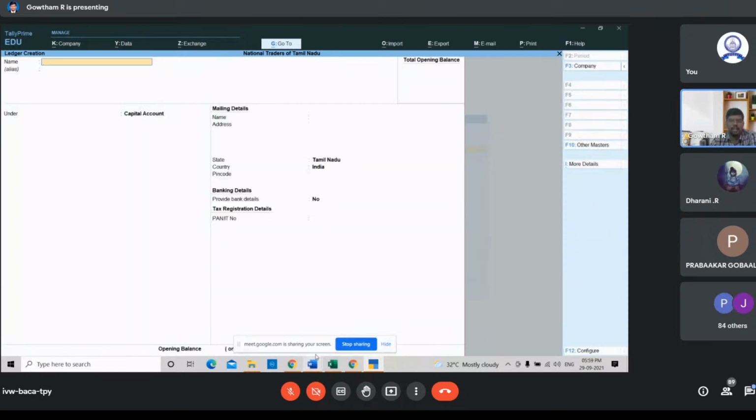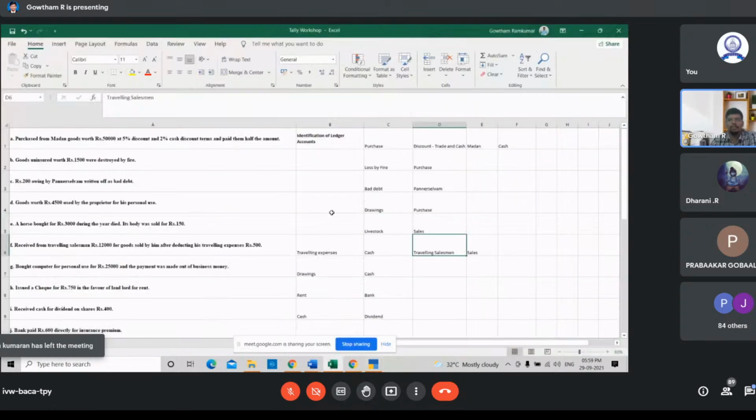Okay, fine. What is the first transaction? What are all the ledgers we have to create? Purchase, then paid discount, cash discount, Madan account, and cash account. Am I right? So totally how many ledgers? 1, 2, 3, 4, 5 ledgers we have to create.